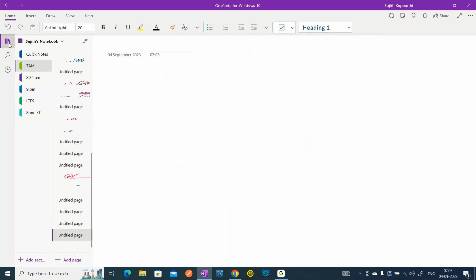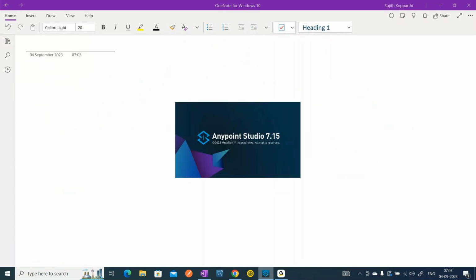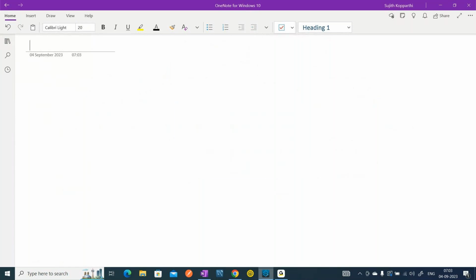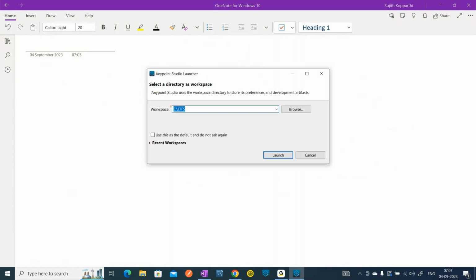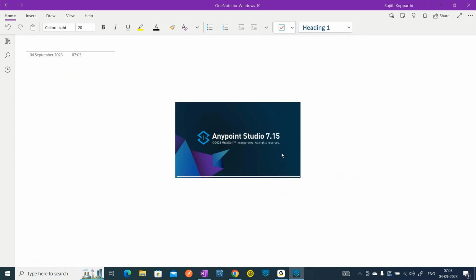So what we were discussing in the last session? Java module and MuleSoft Java module, right? Everyone completed that part till the last session. That means everyone practiced.